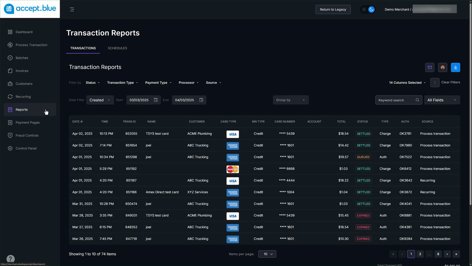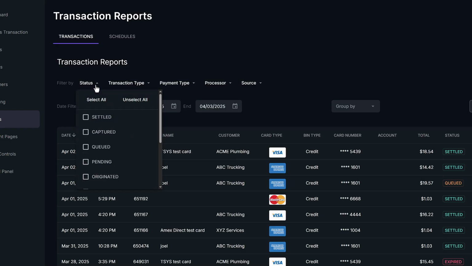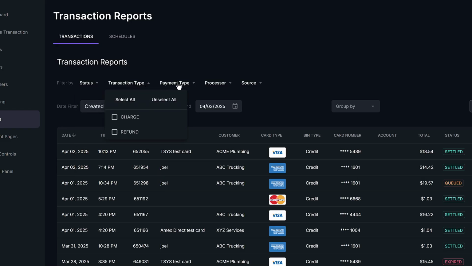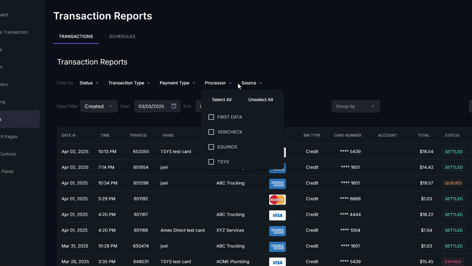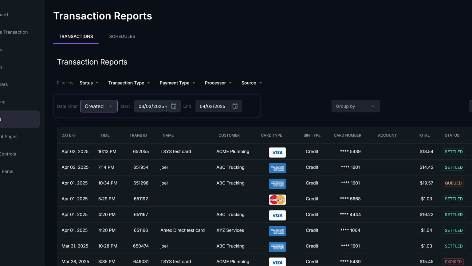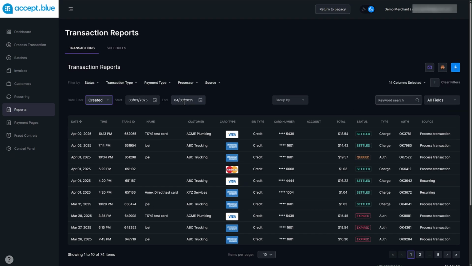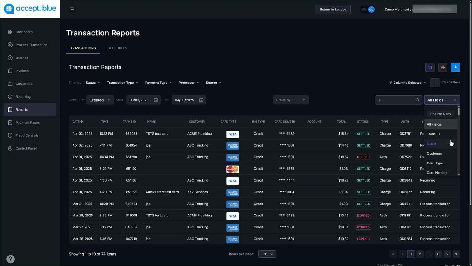Within your reports page, you have multiple filters to help you find the transactions you're looking for, including filtering by status of the transaction, the type of transaction, the payment type, the processor of this transaction, and the source where this transaction came from. You can also filter by date or use the keyword search to help you find a specific transaction you're looking for.